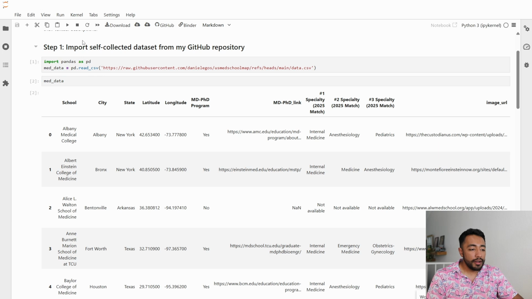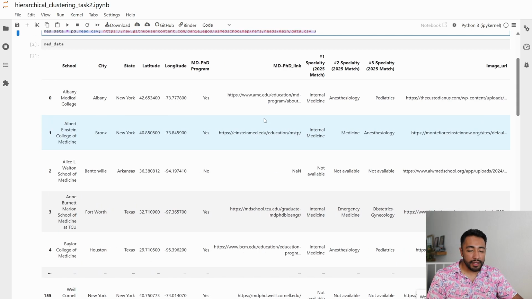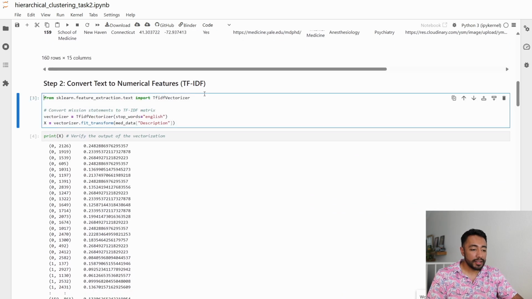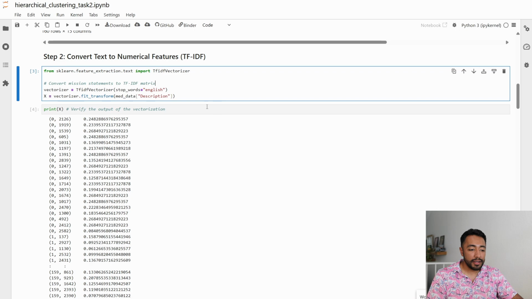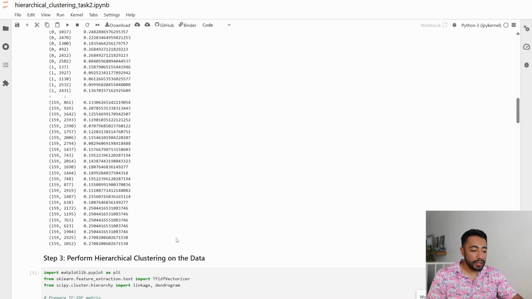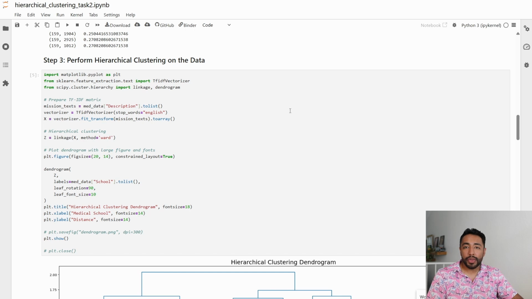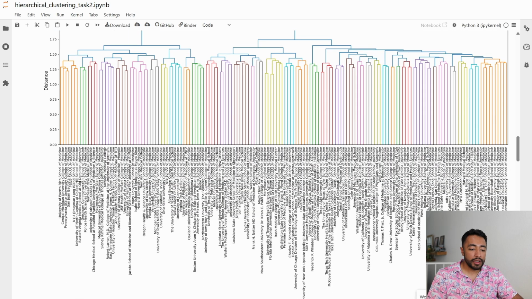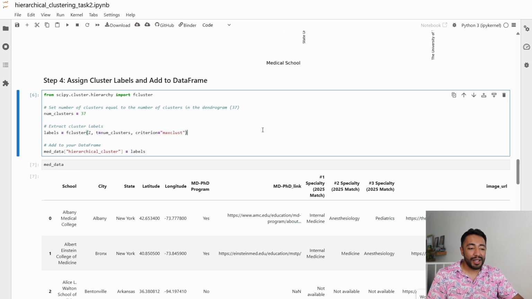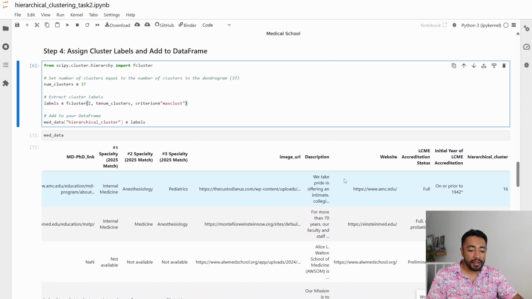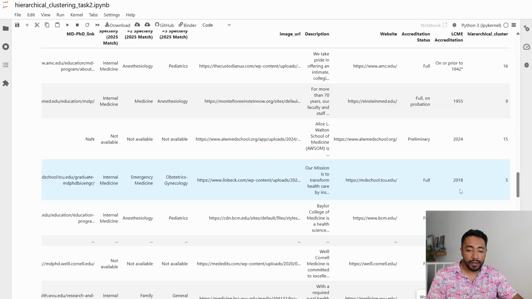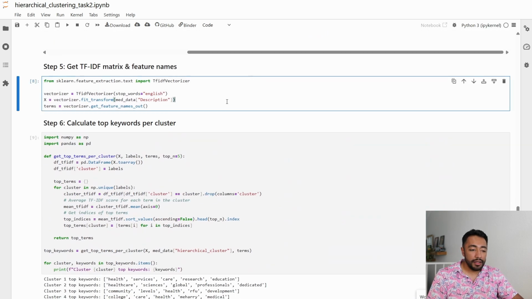Okay, great. Step one, we're going to import the data that I collected myself from my GitHub repository. That link is here. That data set looks like this. I just scrolled over it in GitHub as well. Step two, we're going to convert the text into numerical features, and the vectorization is done here. Step three, we're going to perform hierarchical clustering on the data. This is going to output our hierarchical clustering dendrogram. Step four, assign cluster labels and add to data frame. That's basically adding these last two columns, the hierarchical cluster, and then later it will add the top keywords in that cluster.